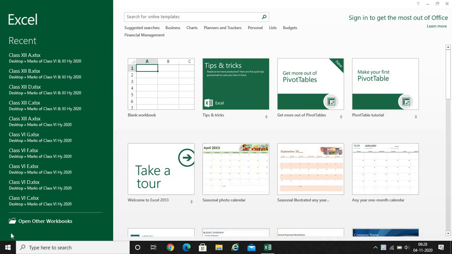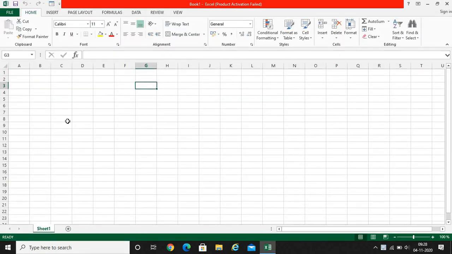Hello everybody. Today in this video we are going to see how to work with Excel. Now as you can see, I have opened a blank Excel sheet where we are going to learn how to select a cell, how to put some value into the cell, how to edit the cell partially and fully, and also how to copy or move the content of the cell.